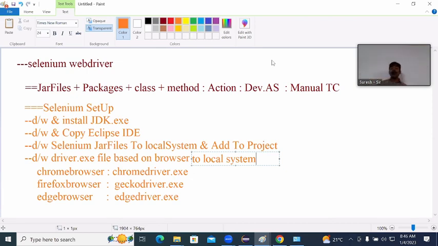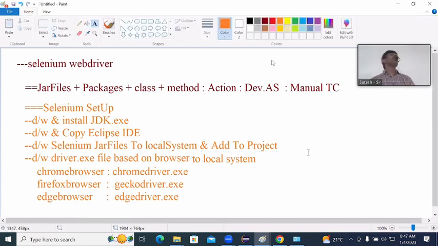So before getting started working with Selenium, you have to make sure that your setup has been completed with all the steps. In the interview, or in real time, before writing the program, you have to make sure you complete these steps. So we got JDK, we got Eclipse, we got jar files, we got the driver. Now we need to understand how to add it to the project.